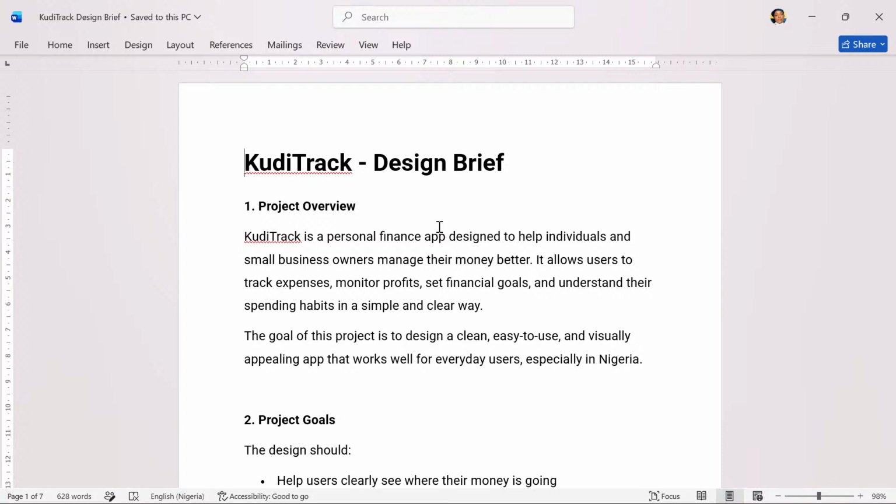So that's the essence of the product to be built. It allows users to track expenses and monitor profit, set financial goals, and understand their spending habits. First, the starting point is having a clear design brief. Now, what is a design brief?